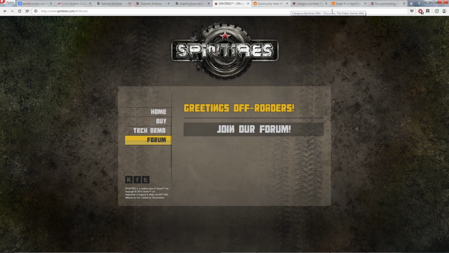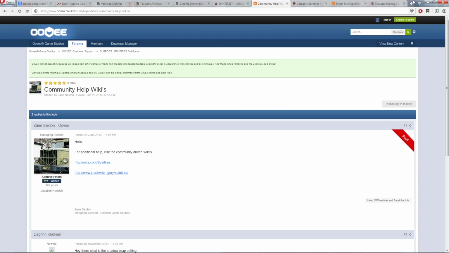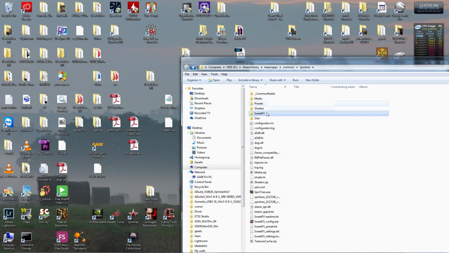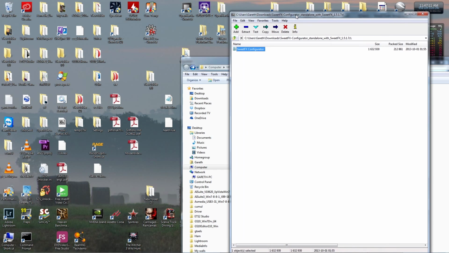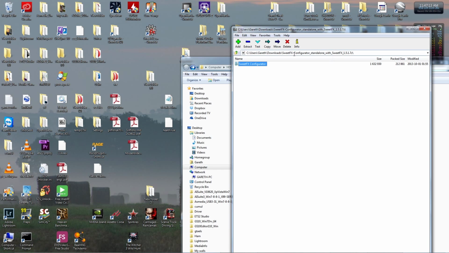I'll have to find the link to this, but basically there's a SweetFX configurator, which I shall put the link in the description below. I can't find it currently. Now download the file, and that gives you this zip file here, SweetFX configurator standalone with SweetFX and some numbers, and then gives you one folder in there. Click on that, and you get a folder and two files. That folder is just SweetFX, ignore that. You want those two files.